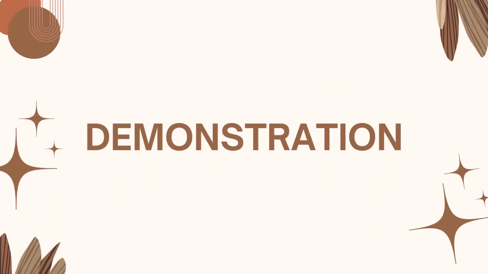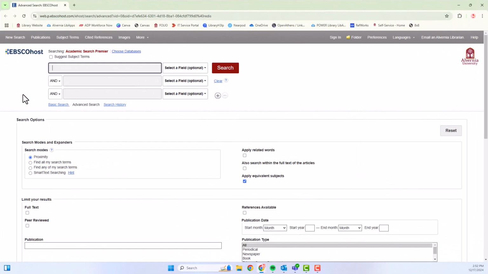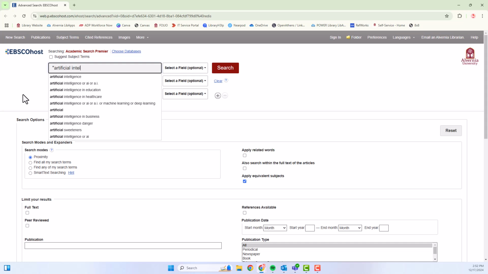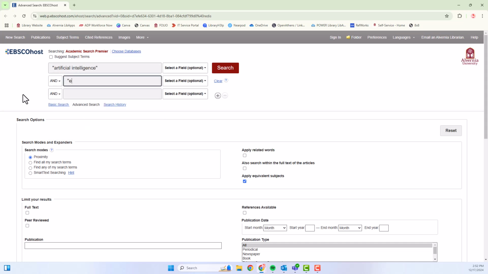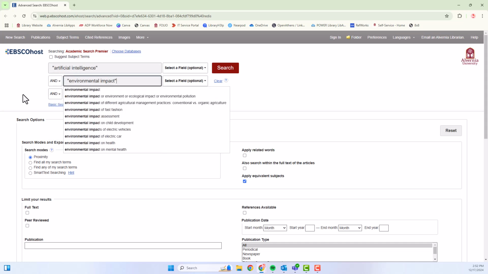Now I'm going to give a quick demonstration on how to request an interlibrary loan. Our first route is to be redirected from the library's databases. To do this, I'm in Academic Search Premier, one of the library's many databases, and I'm going to run a search on artificial intelligence and environmental impact to see what we find.